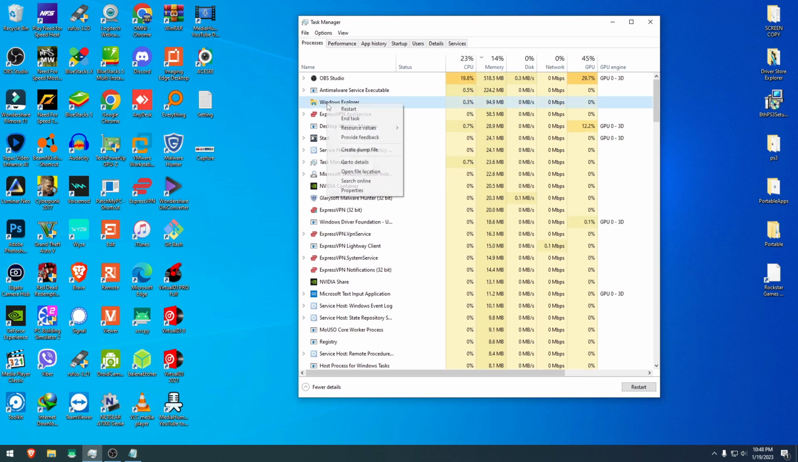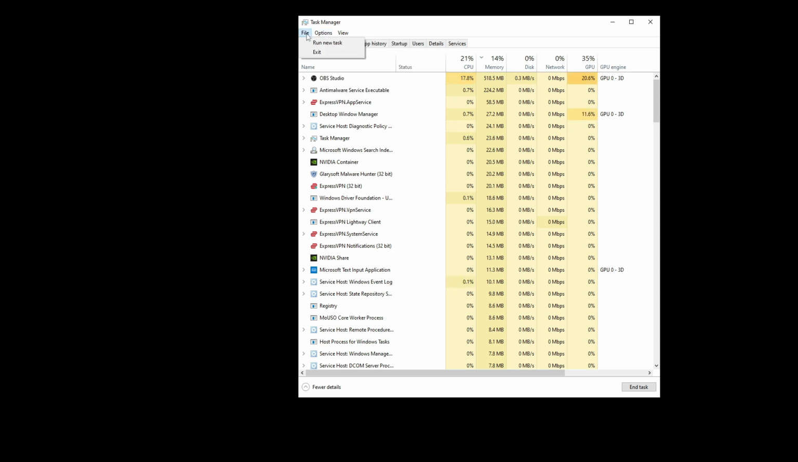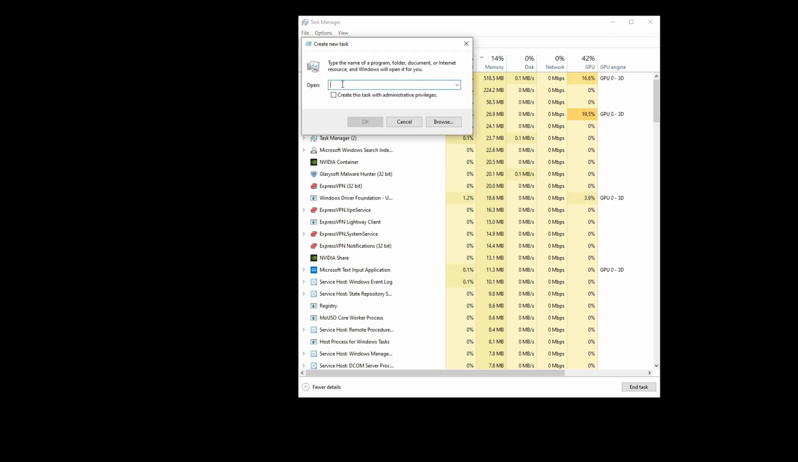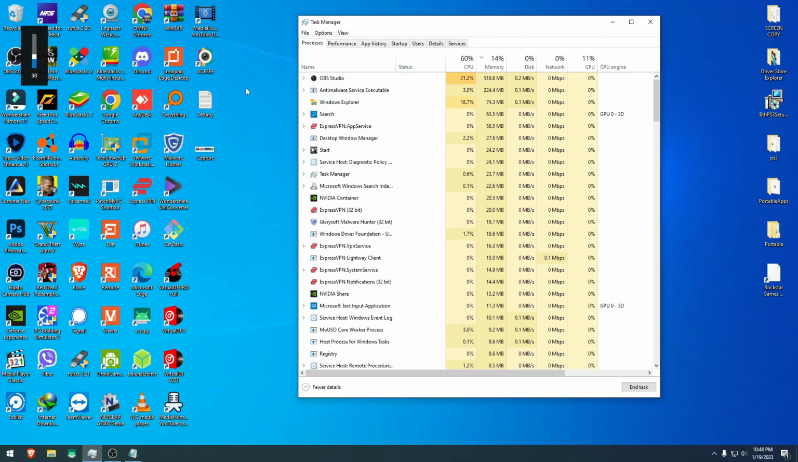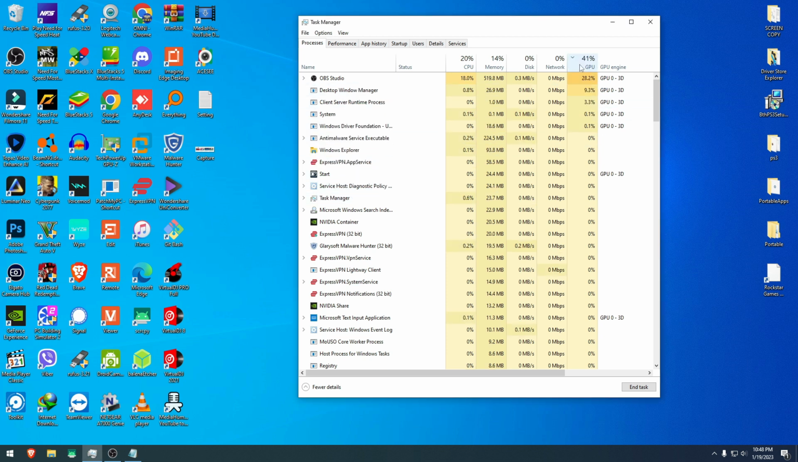Let me try another way. Instead of restarting it, I'm gonna end the Explorer task, go run a new task, explorer.exe, and let's see if that fixes it. And nope, absolutely not. As we see, nothing is really going to fix it somehow. Desktop Window Manager is going a little bit above now, 1.1%, 8.4%. It just doesn't make sense.